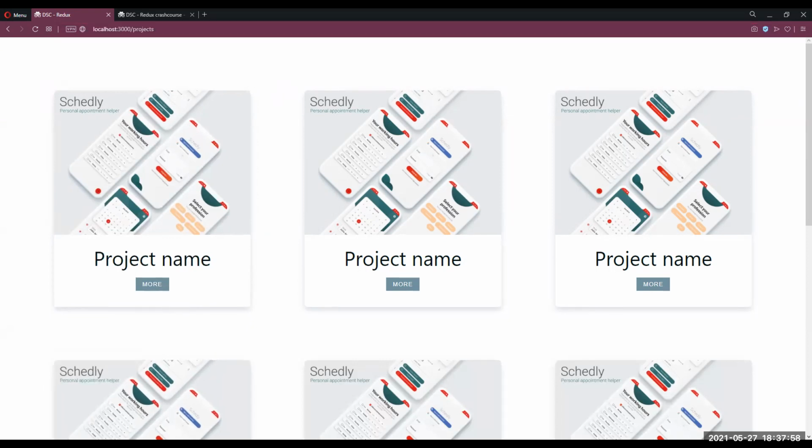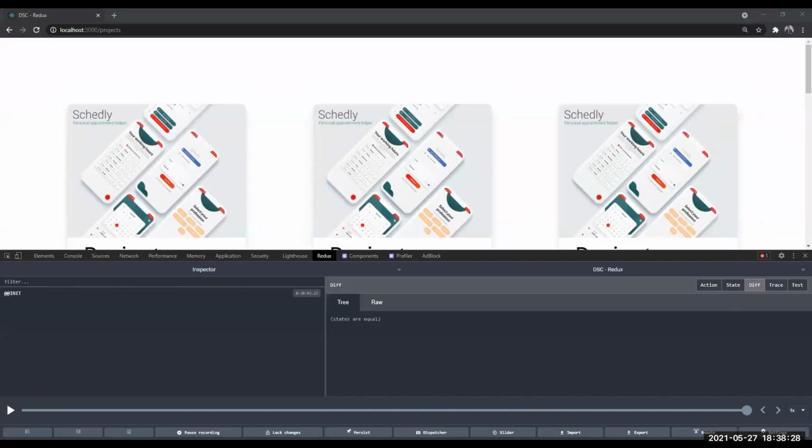I think I have to share this one as well, but let me just check that I still have that dev tool. Developer tools. Okay, so I can show you it actually works as it should. Let me share Chrome. Okay, I hope that you can see this one.